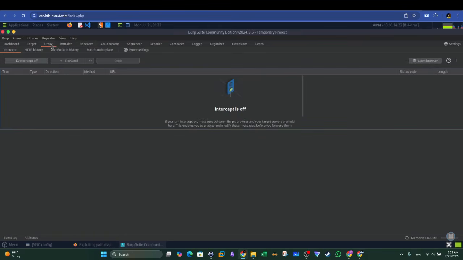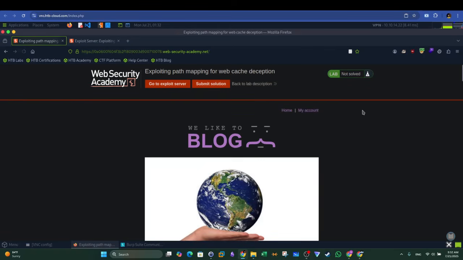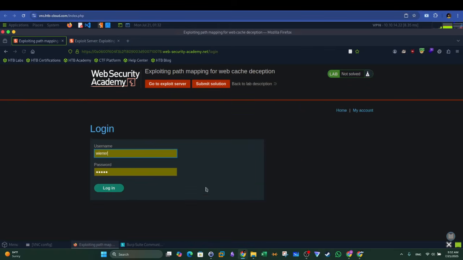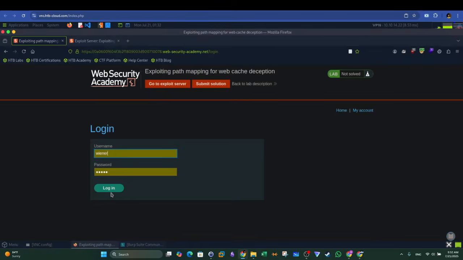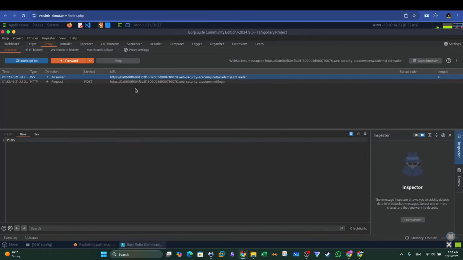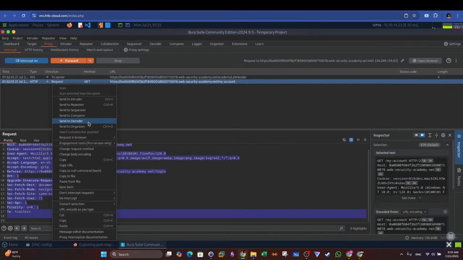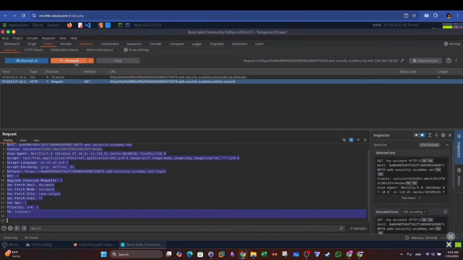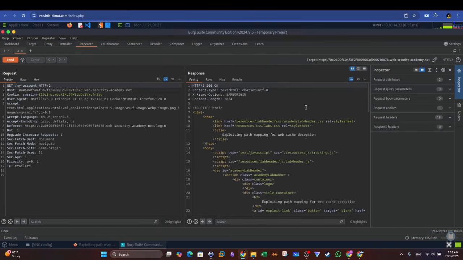So let's go back to the proxy. And from here, we're going to log out and click My Account. Log back in. The proxy is on now. Log in. Okay, going to forward. So that's the request we want, the request to /my-account. I'll highlight this, send to Repeater. And now we get a valid response.